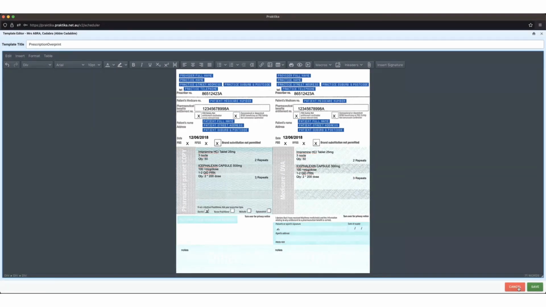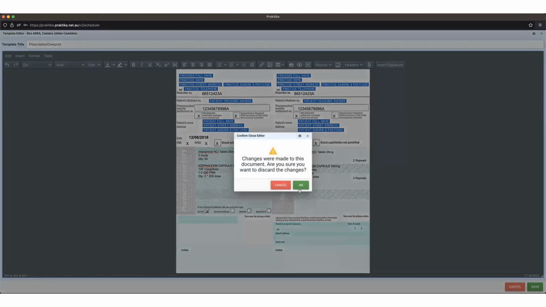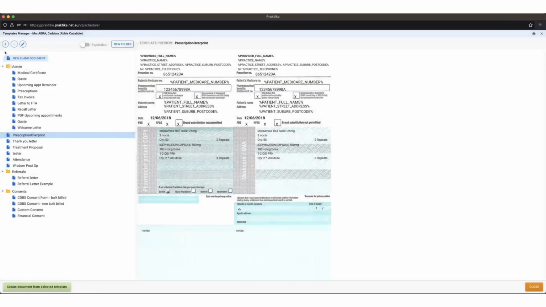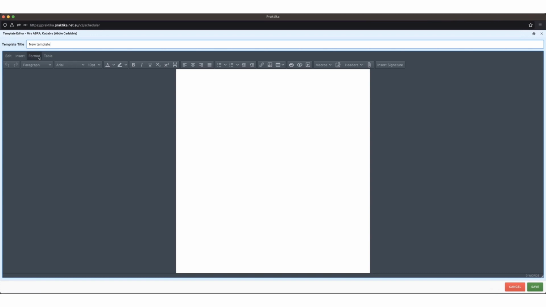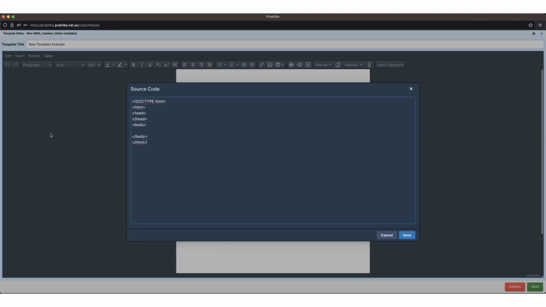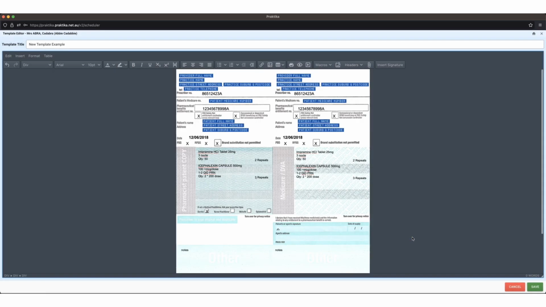cancel out of here, and say OK. And to create a new template, you can press the plus from the top left. You'll give your new template a name, new template example, and we need to go Format, Source Code, backspace what's in here, and paste. And then save that template.